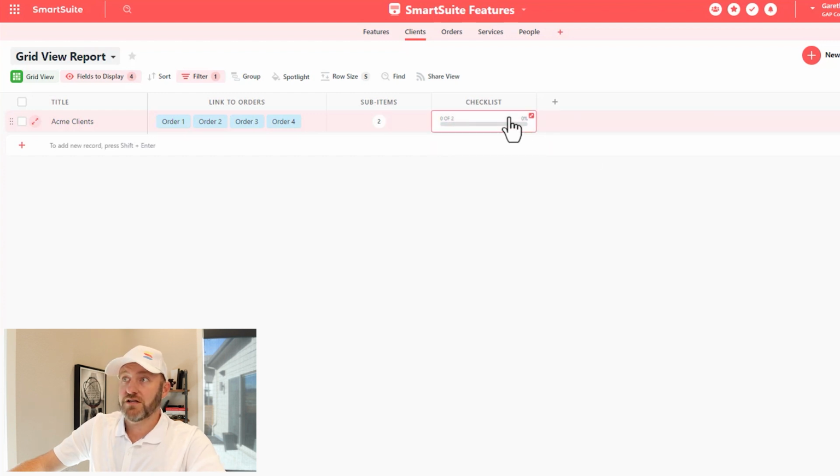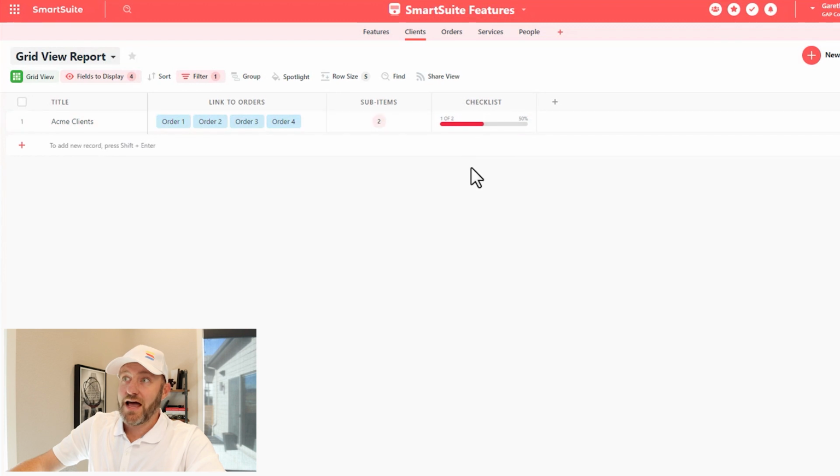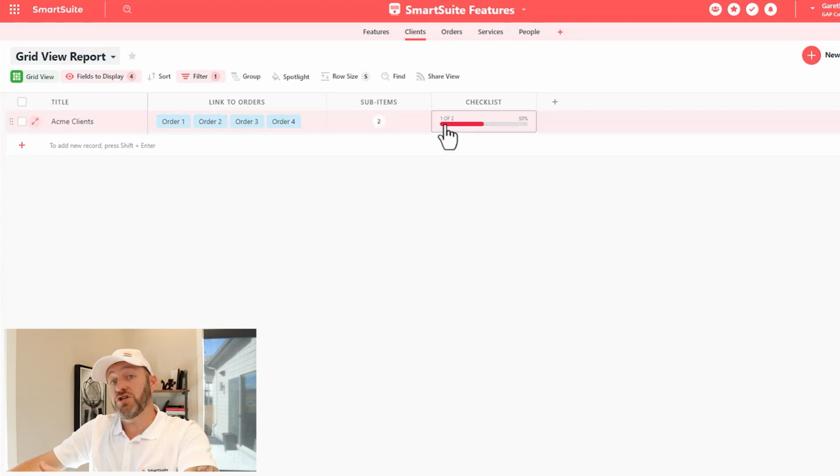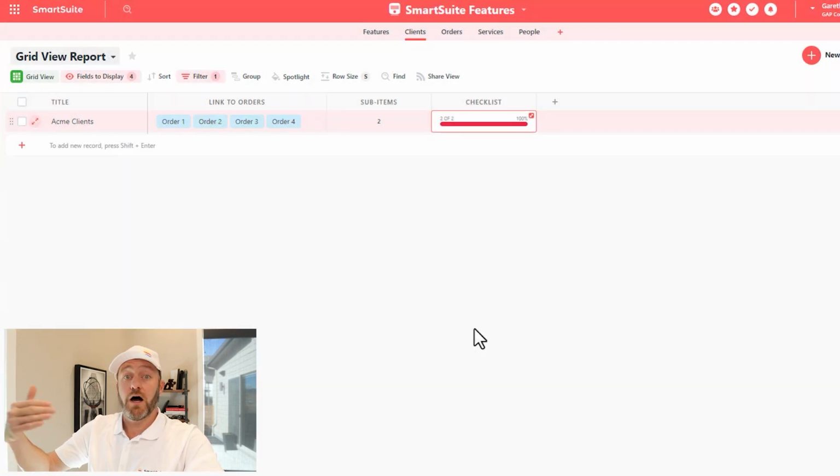So if I go into this checklist and I say, hey, I completed number 1, we're good to go. As soon as that happens, you see that that updates to 1 of 2 completed, or 50%. And when I'm all done here with item number 2, same thing, I'm going to be 100% complete and my progress bar is completely filled. So as you can see, the checklist item and the subitem fields give you a lot more advanced functionality inside of Smart Suite.